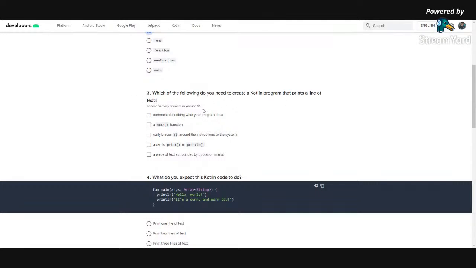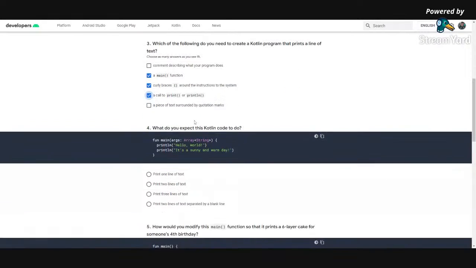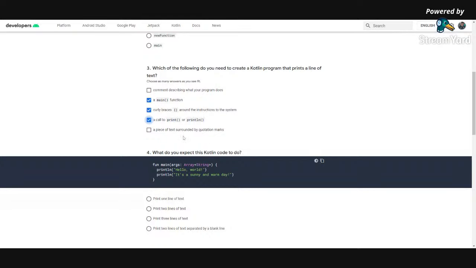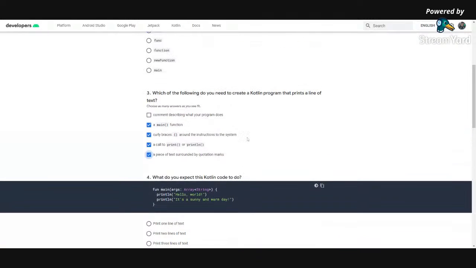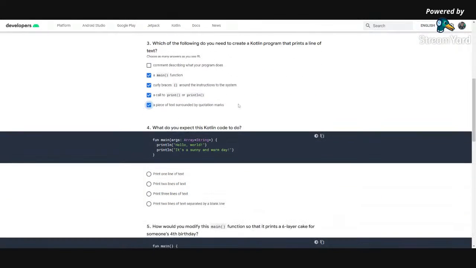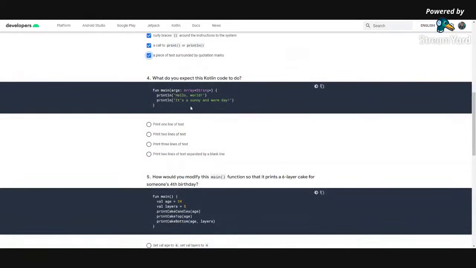Which of the following do you need to create a Kotlin program that prints a line of text? Choose as many answers as you see fit. We obviously need a main function. We need curly braces that define the scope of the main function. We need a call to println. Print means a single line print. Println means the cursor will go to the next line after printing. And a piece of text surrounded by quotation marks, of course. A comment describing what a program does is not necessary. It's a good programming practice. That helps explain what you are doing.